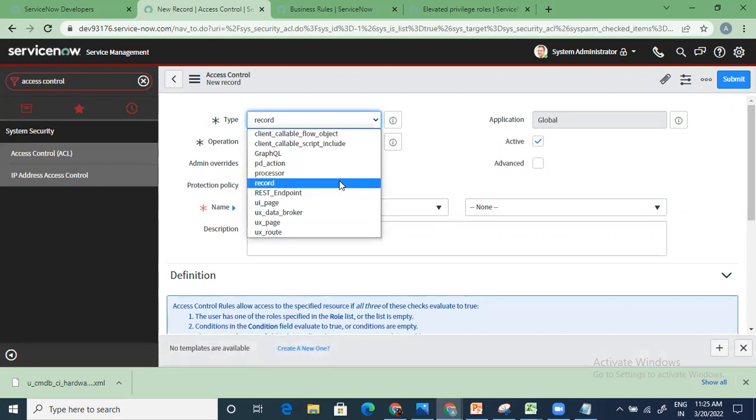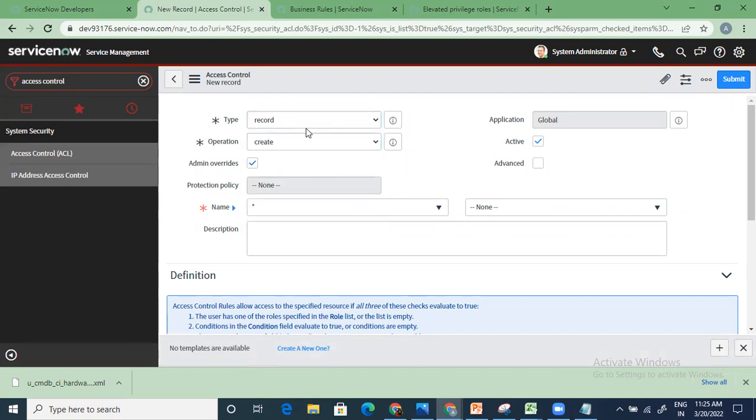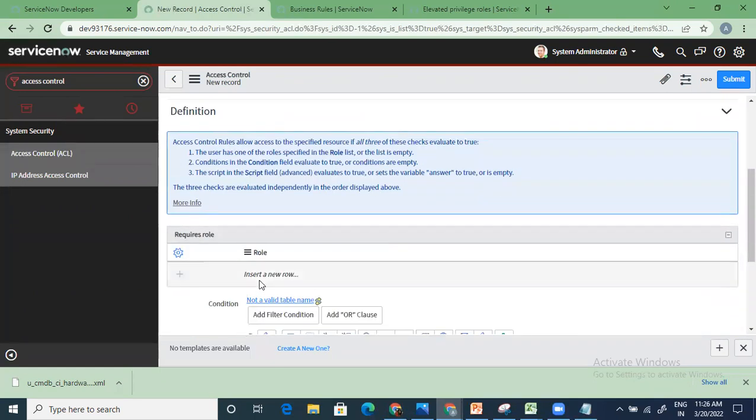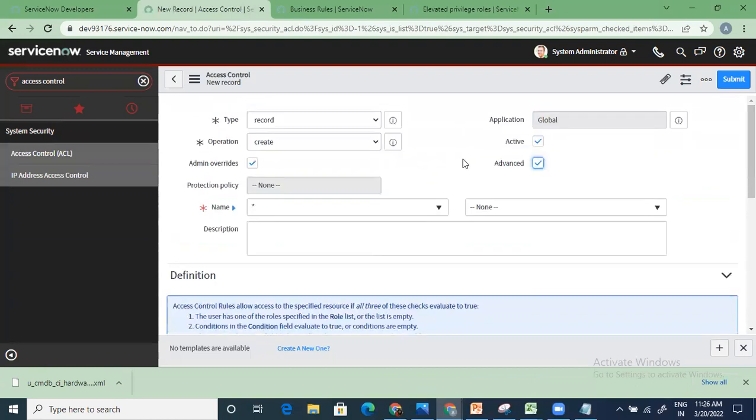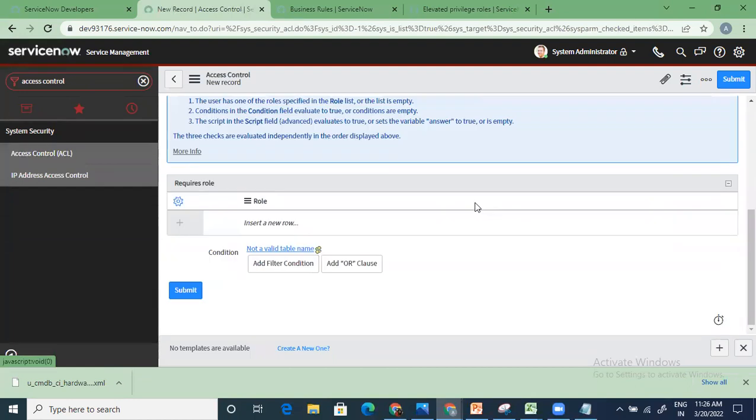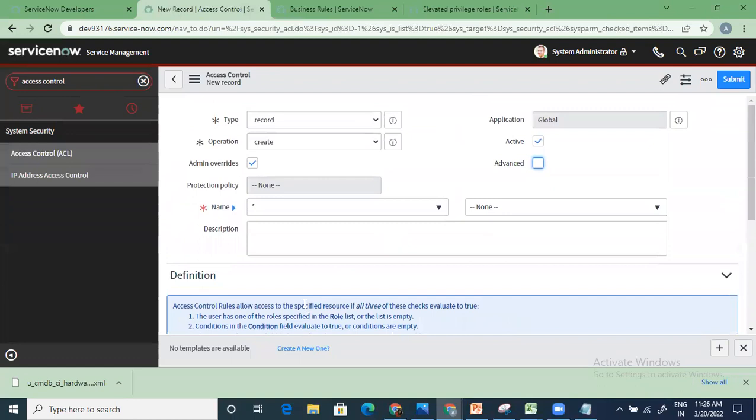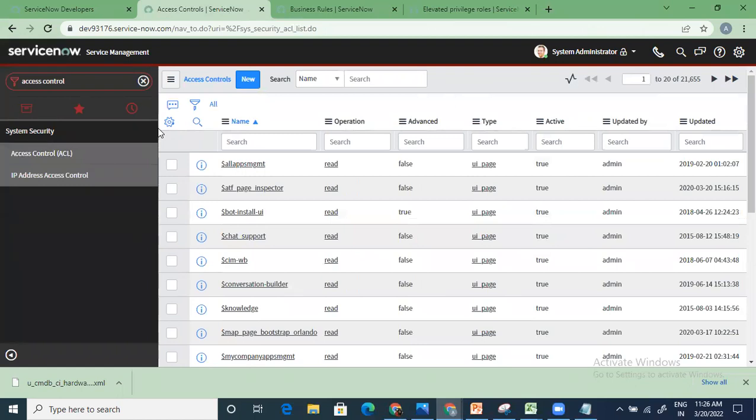these are multiple kinds of things. Generally, we do it at a record level. Sometimes you want to do it as a UI page. You can do that. Sometimes you want to do it at a processor level. You can do that. But generally, people do it at record level. That is the normal pattern, right? So we understood this. Conditions we have seen. Advanced we have seen. If I select advanced, then I have to write the script here. If I do not select advanced, then the script field will go away. Now there is no script, and I just need to select the right table here. That's it. So this is about the access control concept. Any questions on that? Otherwise, we move forward.